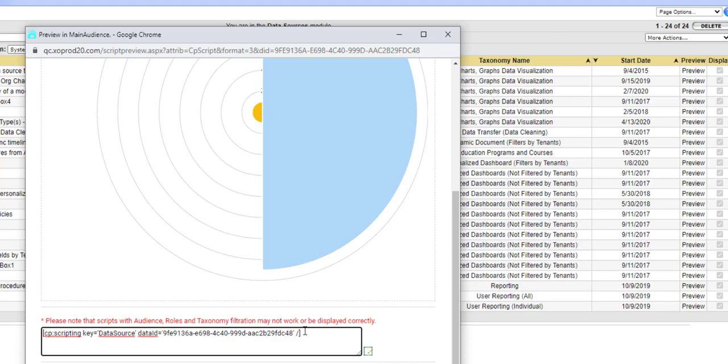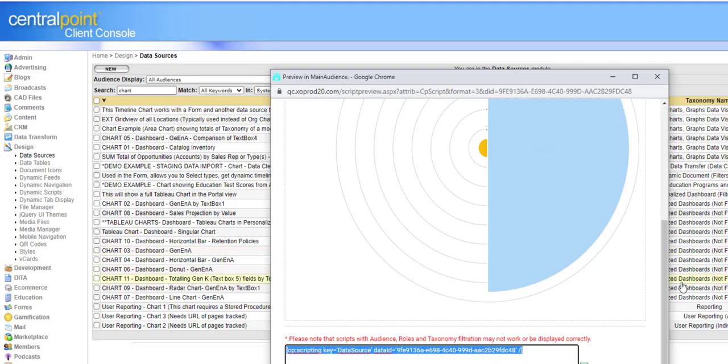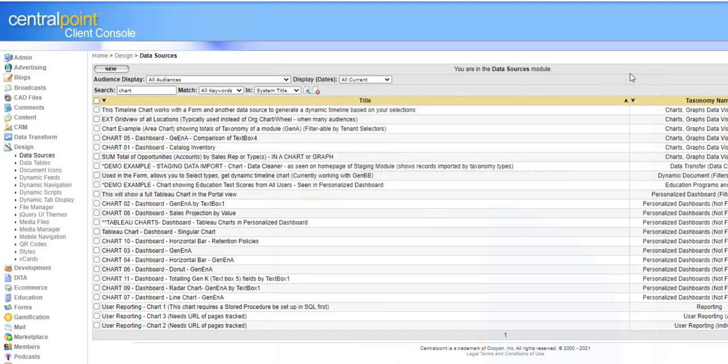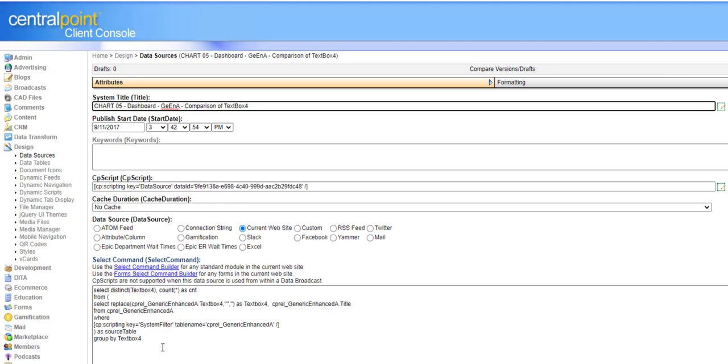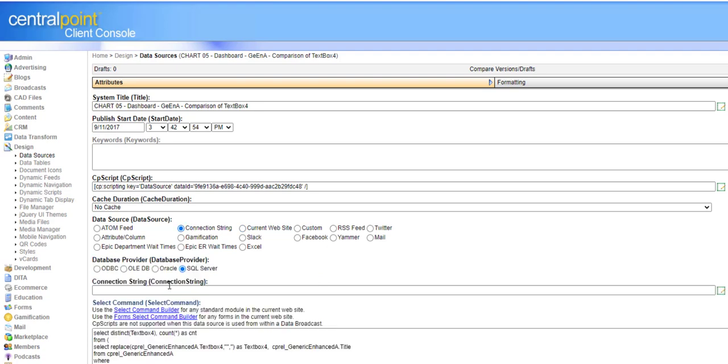A data source first defines where the data is coming from, and allows you to specify exactly what data you want, otherwise known as a query of that data. This is managed within the Attributes tab of the data source. Within this tab, we will specify which database we are pulling the data in from, which could be from Centralpoint itself. It could be from SQL, Oracle, or a web service.